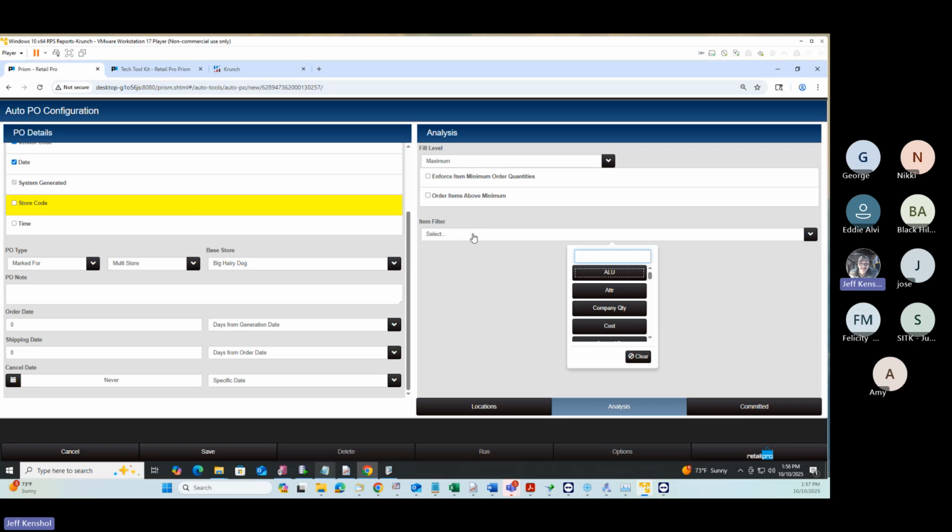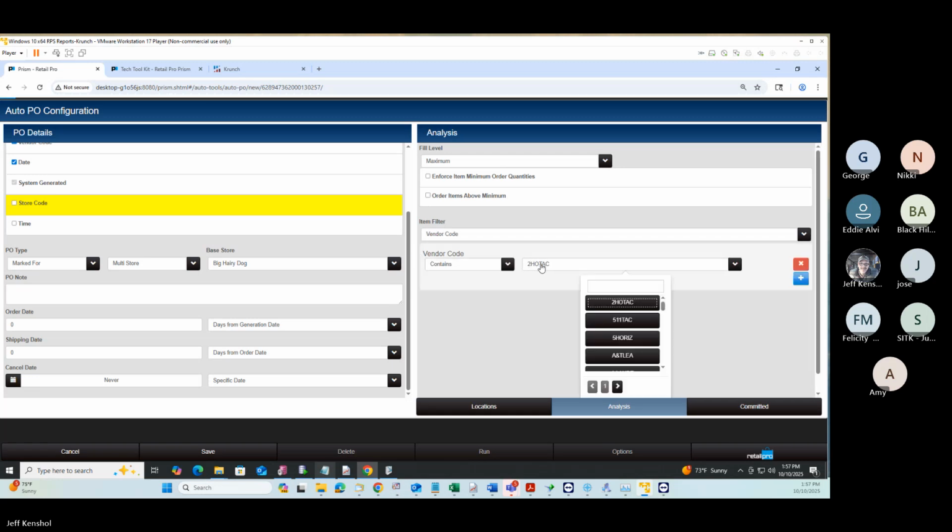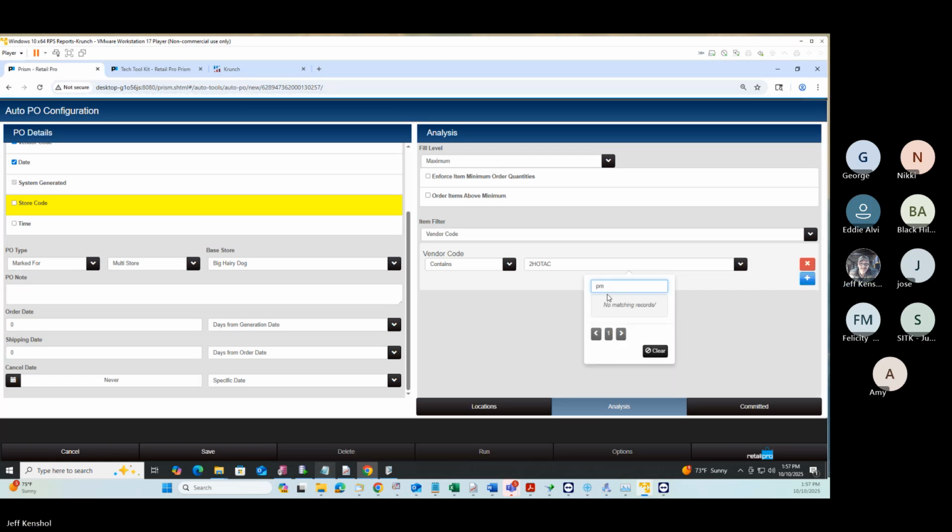So obviously, we need to filter this profile. If we name it, we got to filter it. So down here, we would go down and find our vendor code. And we would put in our vendor code. Wasn't it PM belt?